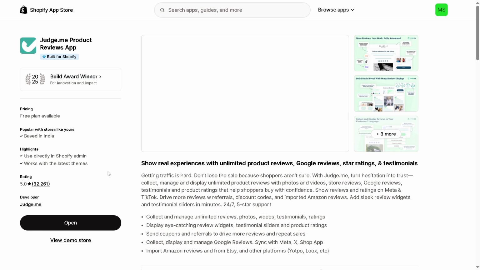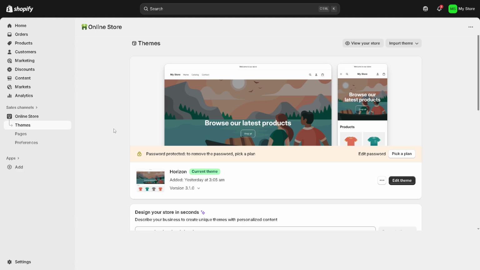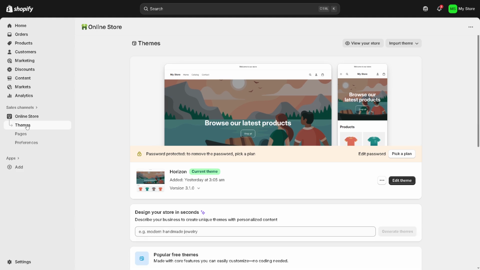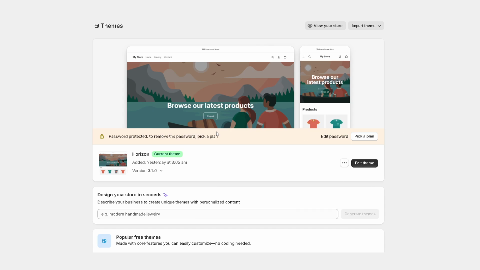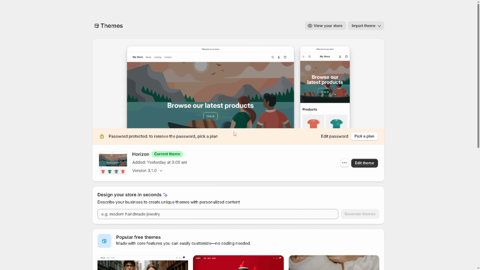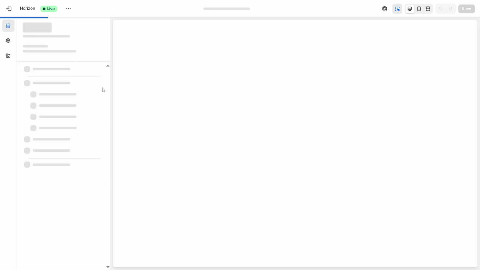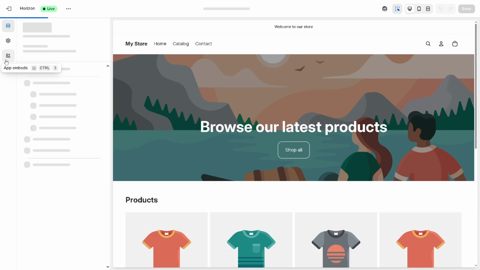Once the app is installed successfully, it's time to navigate back to the main territory of our dashboard. Click on the words Online Store that are followed by a click on Themes. In the Themes section, you will see your current active theme. Search for the button labeled Edit Themes right next to it and click on it. The next action step leads us to a new page where you need to click on an icon labeled App Embeds in the left side menu.